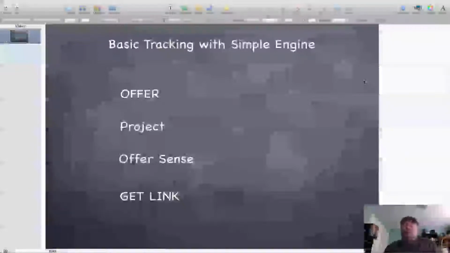We're going to go over some basic tracking and show you how you would do a basic link, like a bit.ly link, so that you've got your Simple Engine link. Once you're doing this with Simple Engine, you can actually track quite a bit of data. It's also going to be the basis for future videos where we teach you cloaking, advanced landing pages, and so on and so forth.